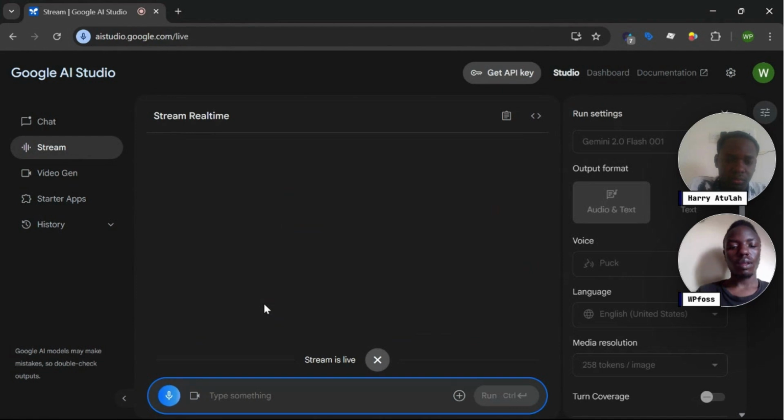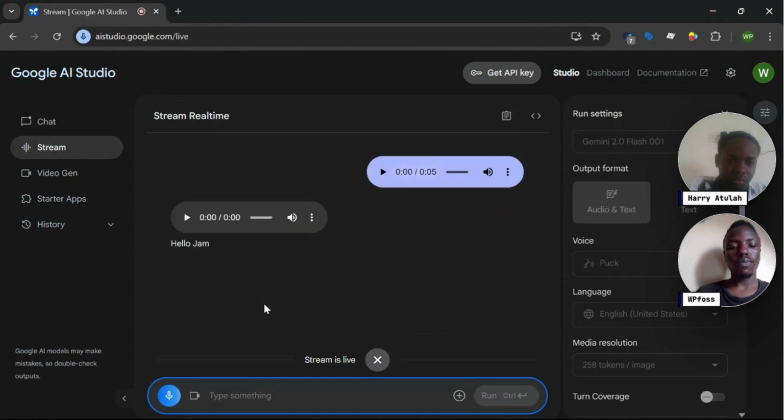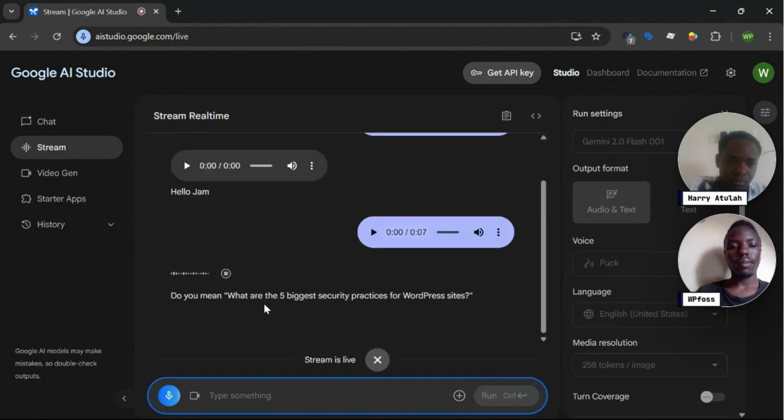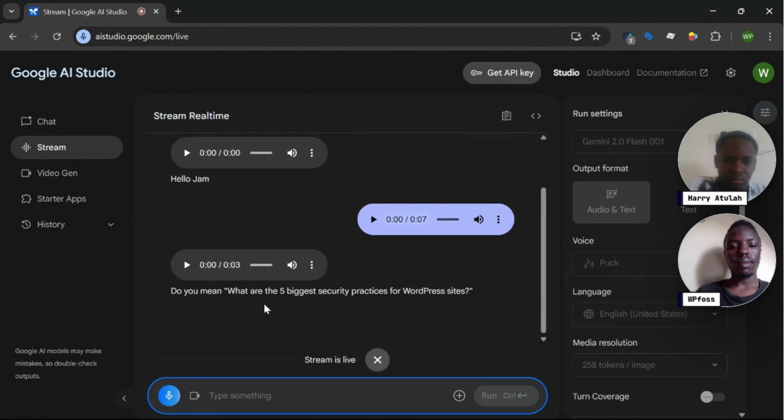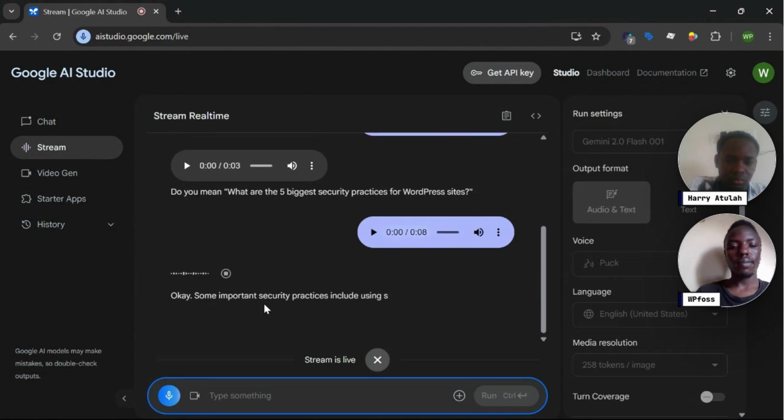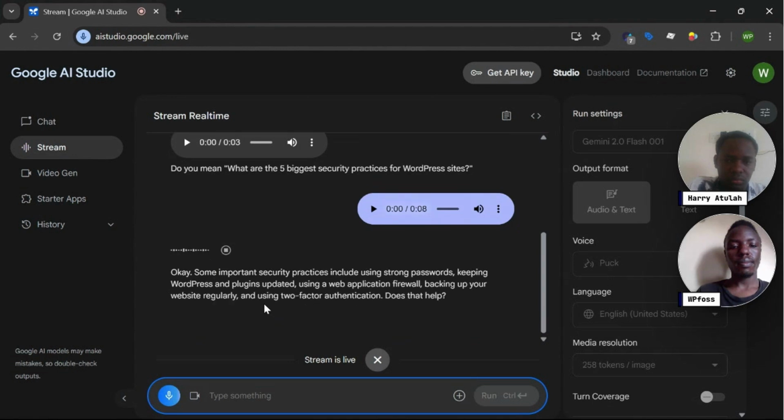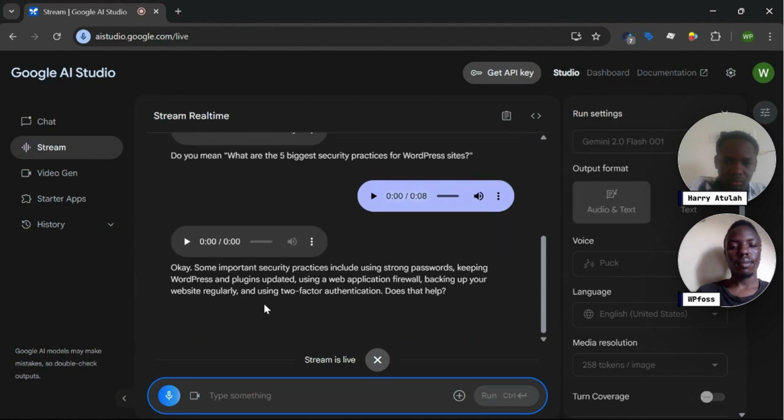Hello, Gemini. What are the 5 best security practices for a WordPress website? Do you mean what are the 5 biggest security practices for WordPress sites? Yes. Okay. Some important security practices include using strong passwords, keeping WordPress and plugins updated, using a web application firewall, backing up your website regularly, and using two-factor authentication. Does that help? That helps.